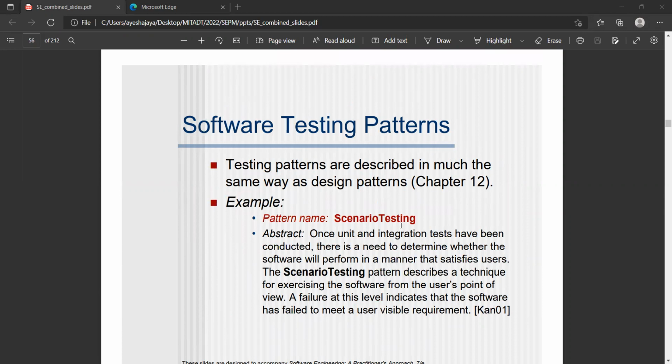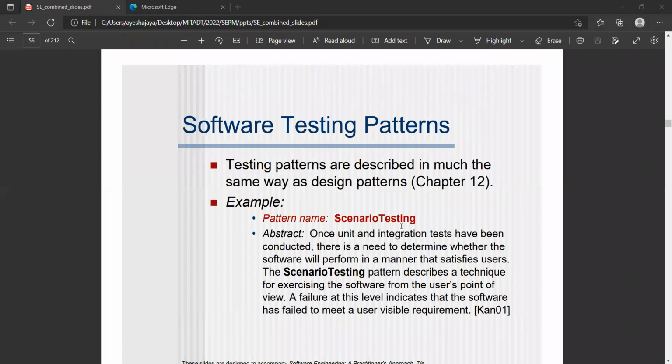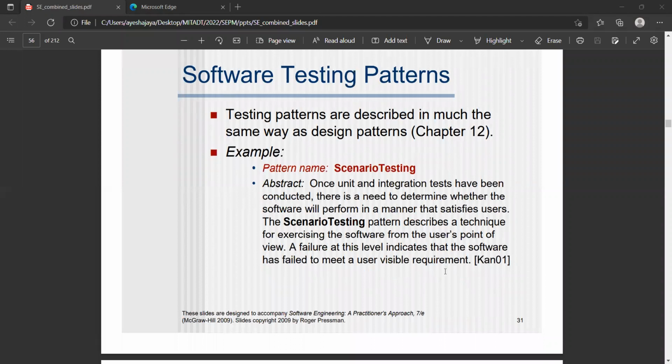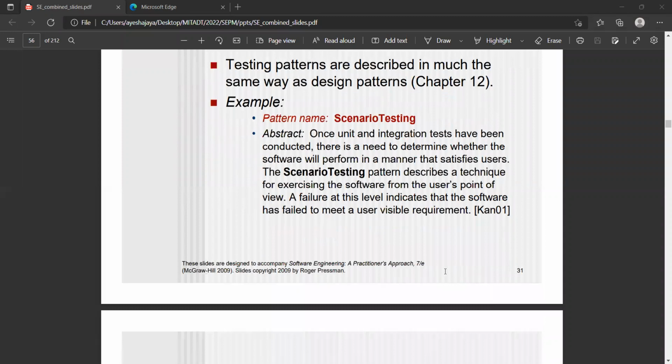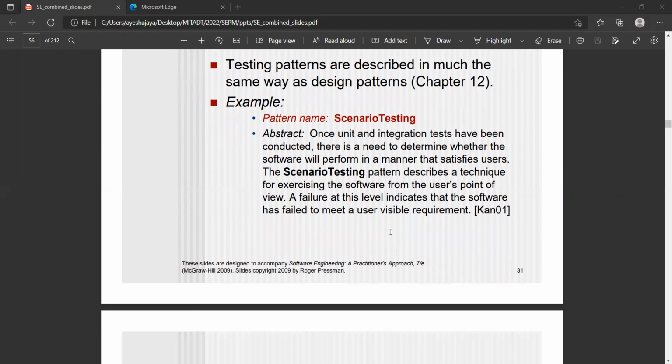There is something called software testing patterns, which is part of design patterns. In design patterns, you have a specific software testing pattern related to the testing module of your SDLC, and that is called scenario testing. You need to identify the different scenarios for your project and test them. Those scenarios are basically that pattern. It describes a technique for exercising the software from the user's point of view.